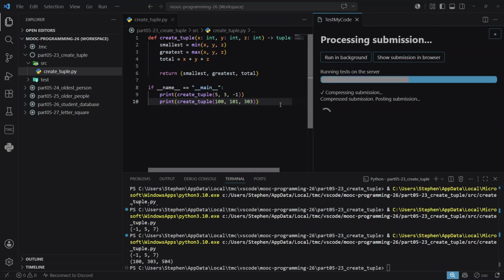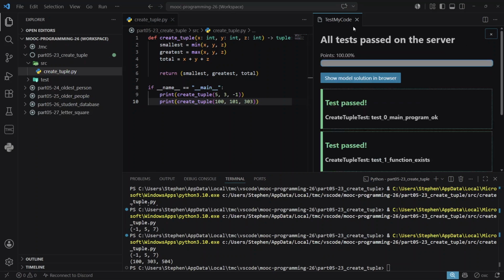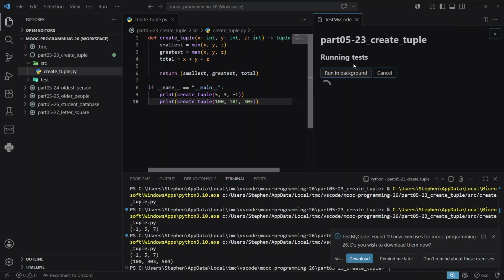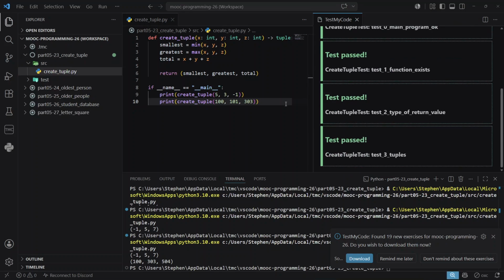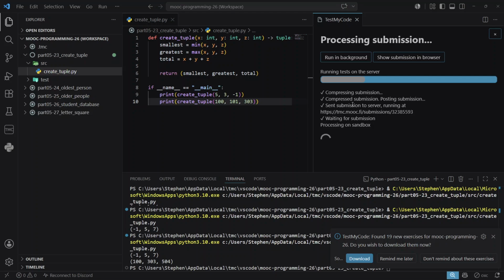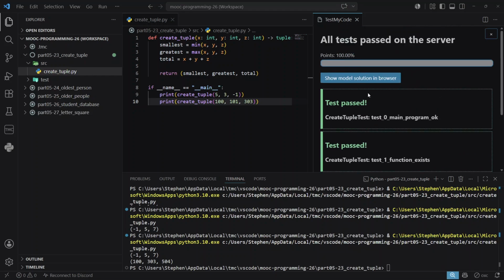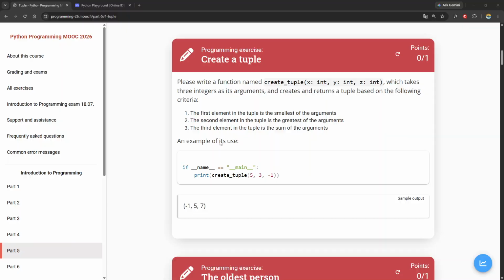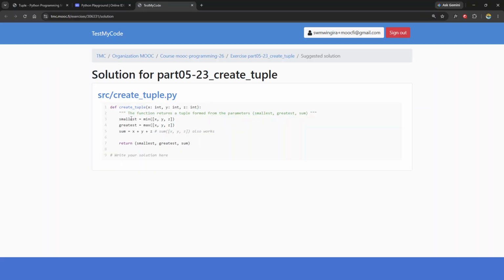So let's send this solution to the server. Whoa, no, I did not mean to do that. Wait, let me rerun the tests. Okay, so the tests passed, so we know our code works. And so we can send that solution to the server and open the model solution in our browser. And there we go. So they did the exact same thing, right?